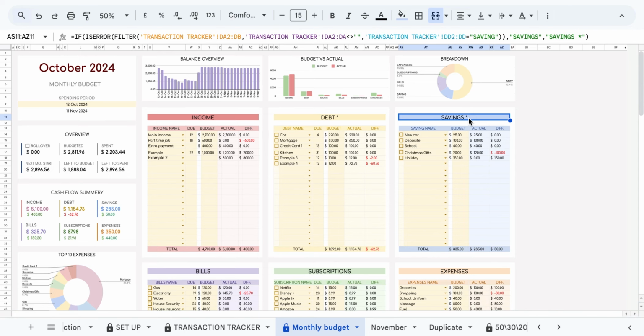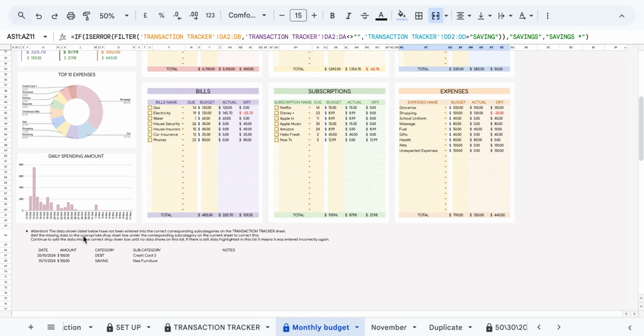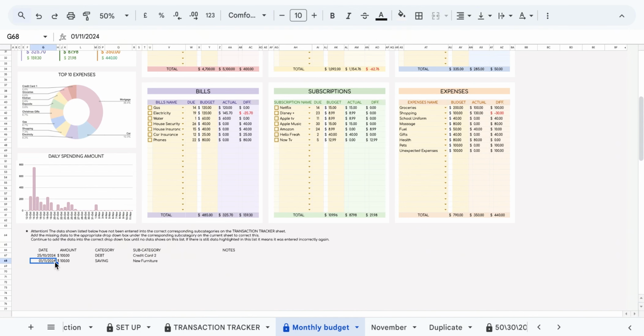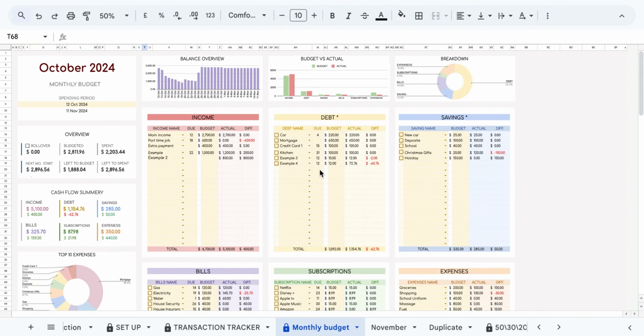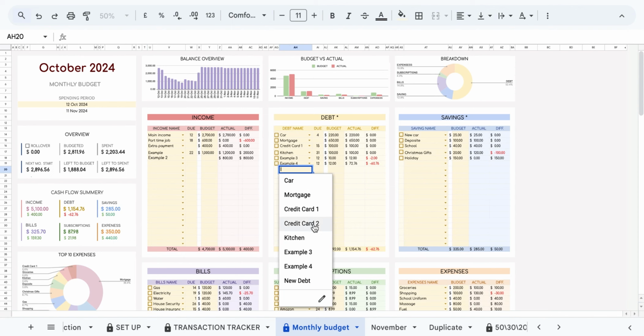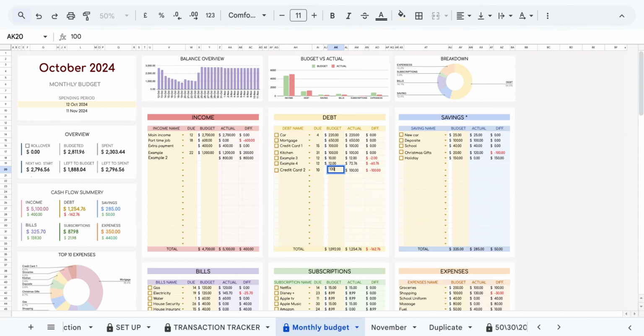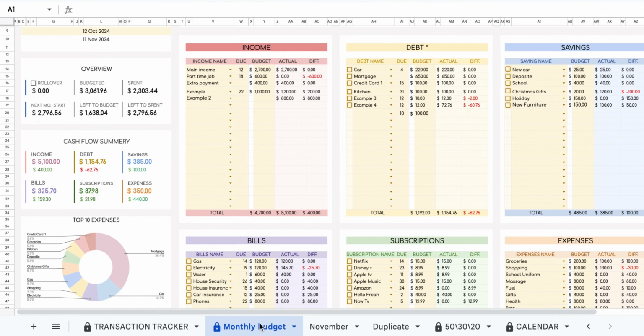When you scroll down, you'll find details such as the date, amount, category, and subcategory information that was added in the transaction tracker, but not yet included in the monthly budget. Until you add this subcategory to the monthly budget, it won't affect any calculations on that sheet, but it will impact our charts. Let's move to our 50-30-20 budget tab.